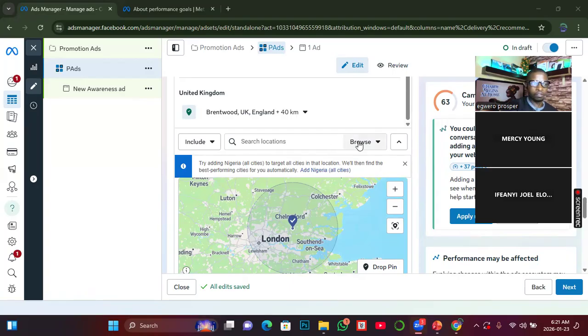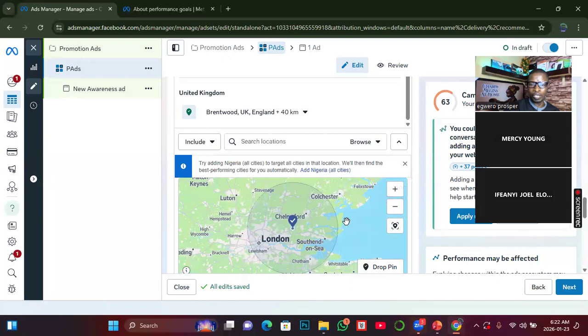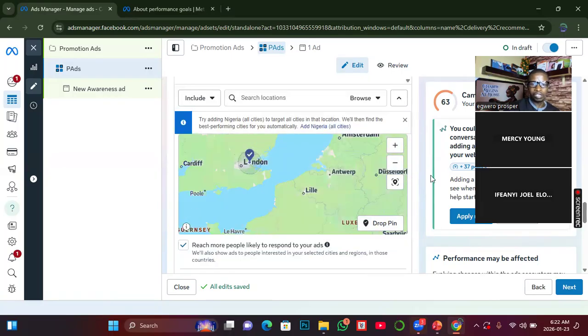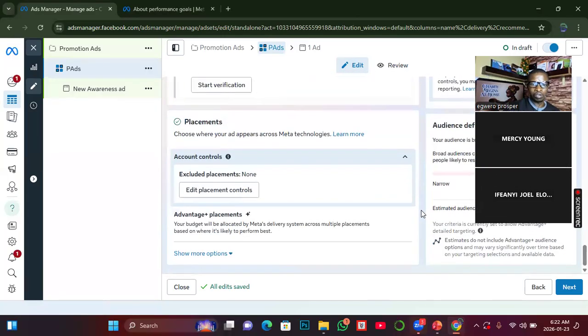So that is how to search. In case while you are searching you have an issue, maybe you are not seeing the map very well, you can click on the plus to zoom in, or zoom out, just to see the location you are picking. So that is how to specify your audience. Now the next, I think that is the last thing under this particular aspect.